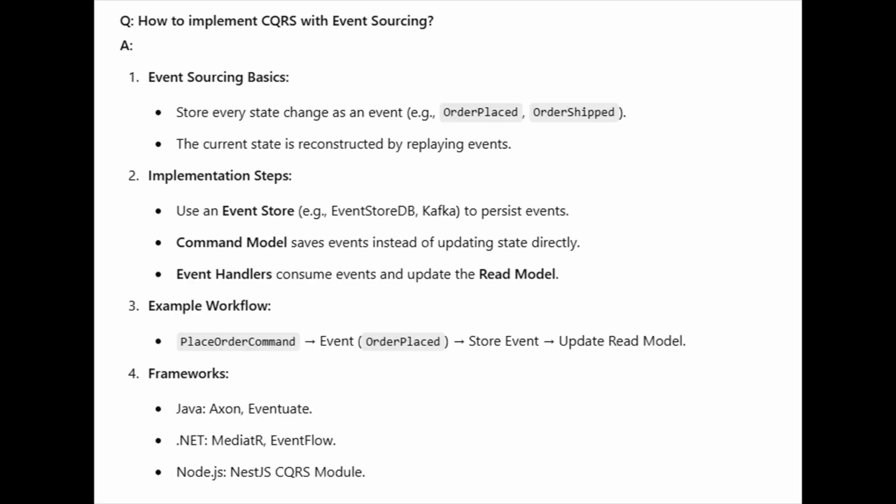How to implement CQRS with event sourcing. Event sourcing basics: store every state change as an event, e.g., order placed, order shipped. The current state is reconstructed by replaying events. Implementation steps: use an event store, e.g., EventStoreDB, Kafka, to persist events. The command model saves events instead of updating state directly. Event handlers consume events and update the read model. Example workflow: place order command, event order placed, store event, update read model. Frameworks: Java, Axon, Eventuate; .NET, Mediator, EventFlow; Node.js, NestJS CQRS module.